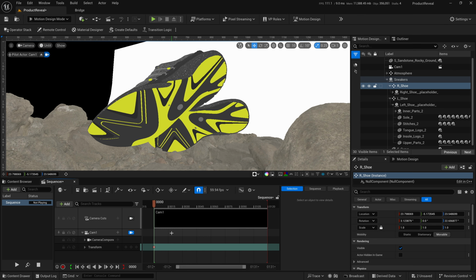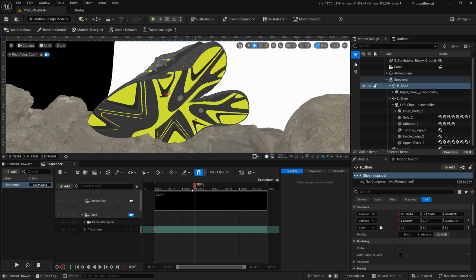Now I'm going to go back to my sequencer and make sure I click on the transform for my camera. So now we have a nice position for the camera. The next thing we're going to do is we're going to bring in the lights.